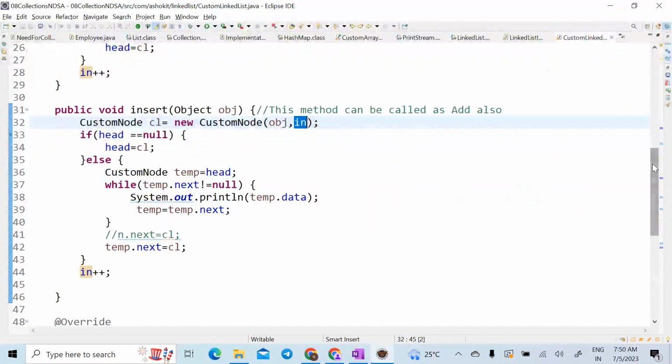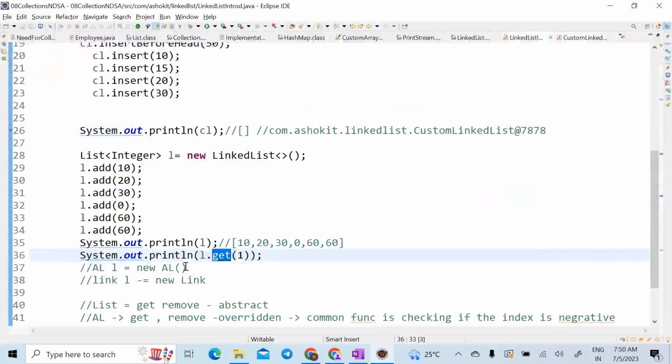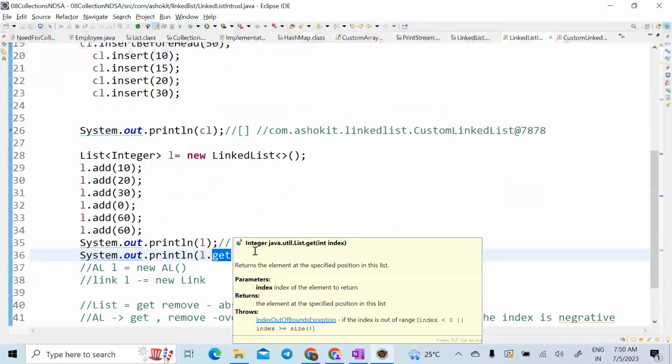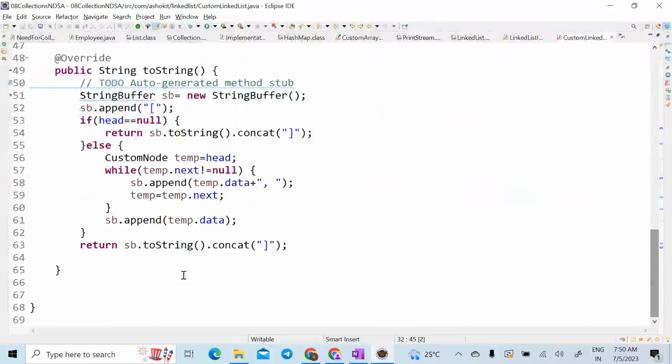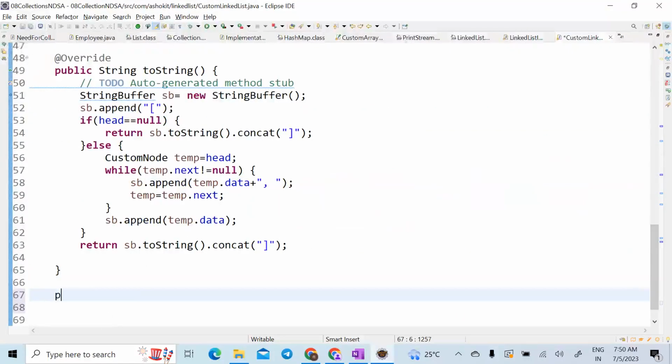Now, if I see the predefined linked list, what is the get method taking? It's taking an index, correct? Now, if I want to implement the get method in the custom linked list, what should I do? Get, it is taking an int index. Okay. Now, what is the return type of a get method, guys? Is it void? No.